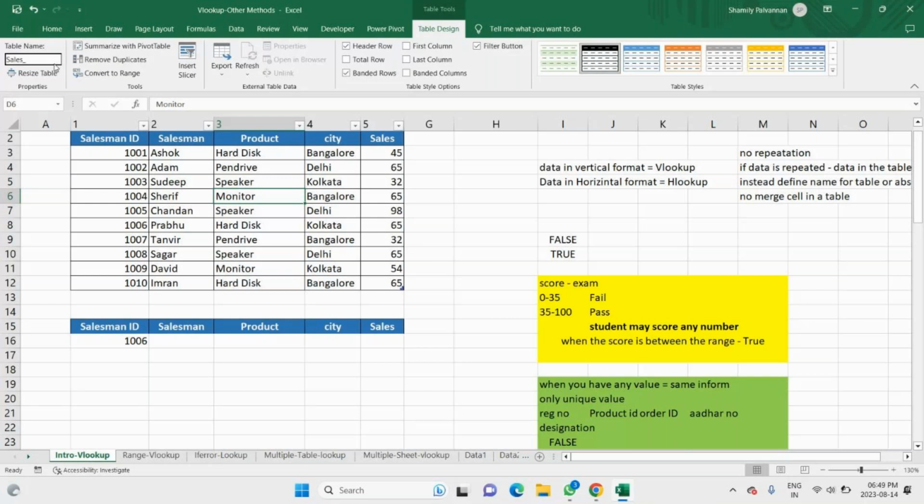Then enter. Done. Now see, when I click outside, I do not have it. When I click inside, I have a table name, sales data.